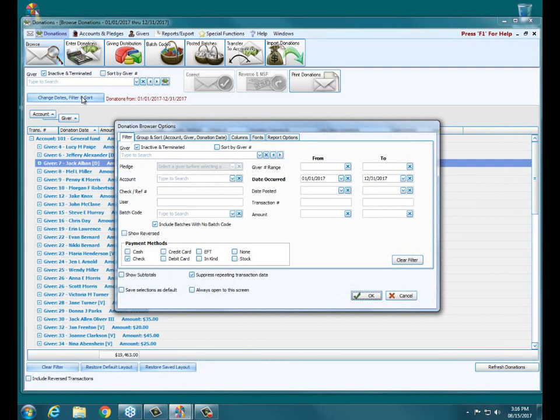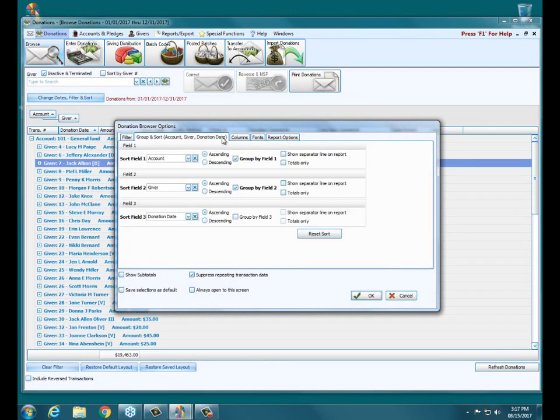So if we go back into this screen for our browser options, you can see that my dragging of the giver up there has made giver sort field 2 instead of donations date. And it's also grouping by field 2. We could also choose to group by field 3 as well. And you have many options in these drop-downs for the different ways you can choose to sort and group the visible transactions in the Donations browser.